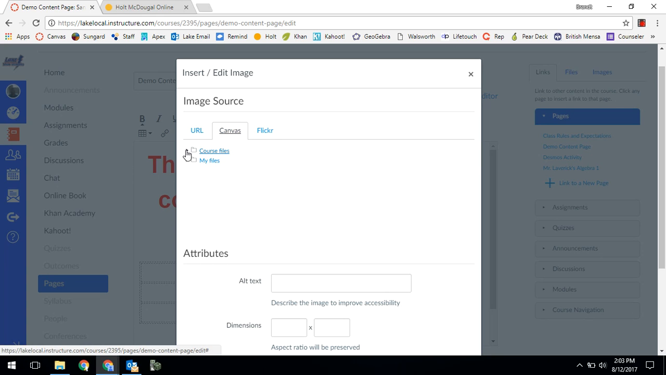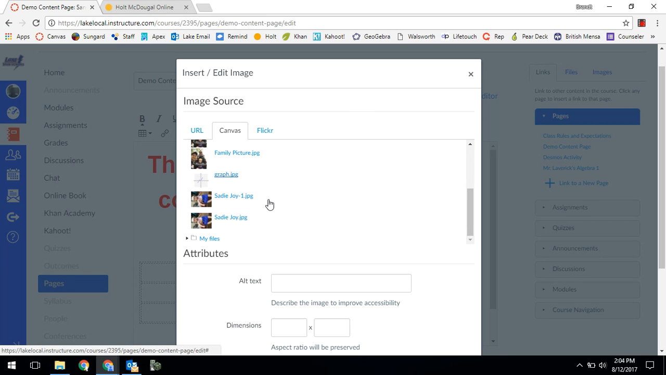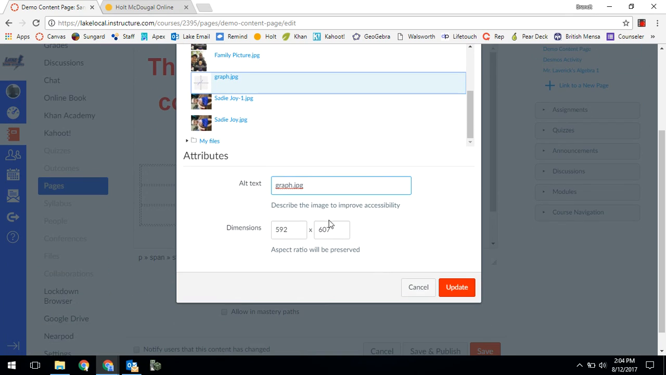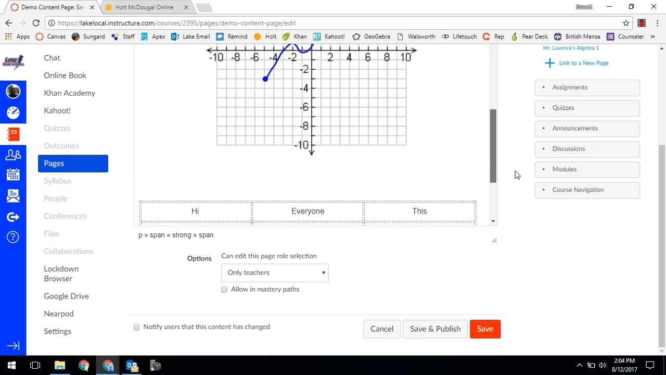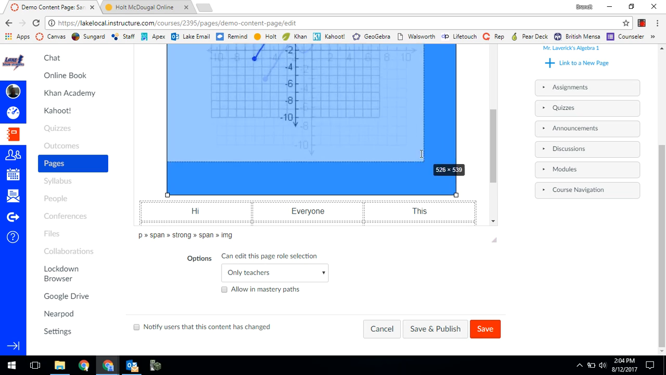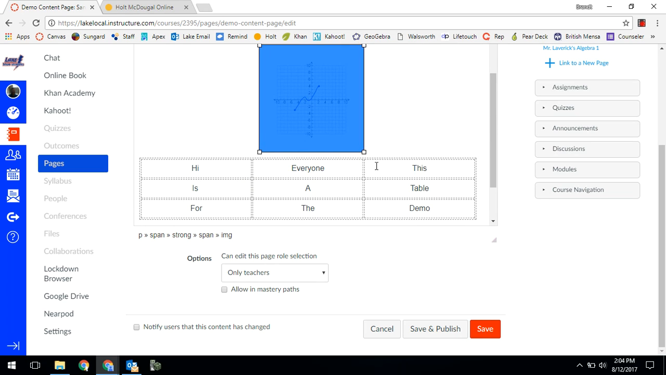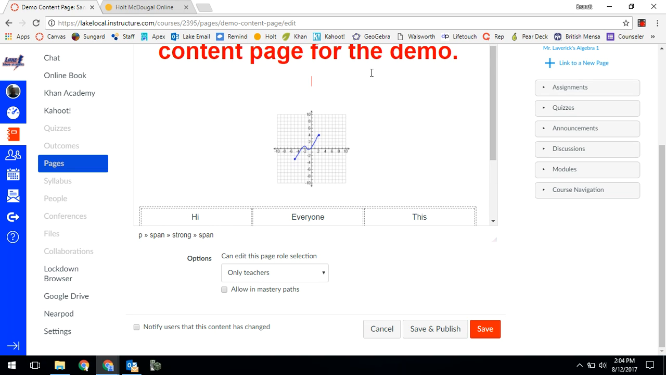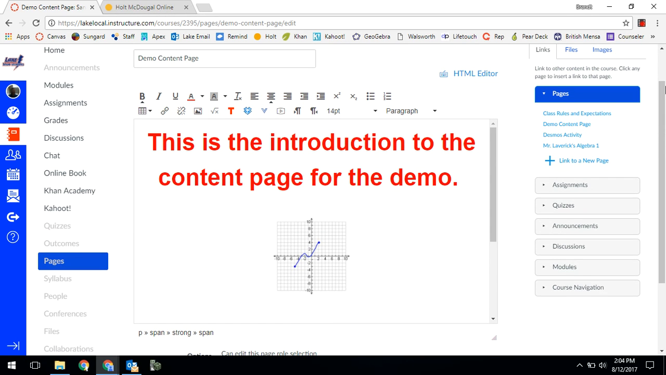See, I already have images. Like here's some images that I have used. Like here's a graph, and I can put that in, and I can update that, and notice that it went straight in. I can change the size just by clicking on these little white boxes at the end of a new image.